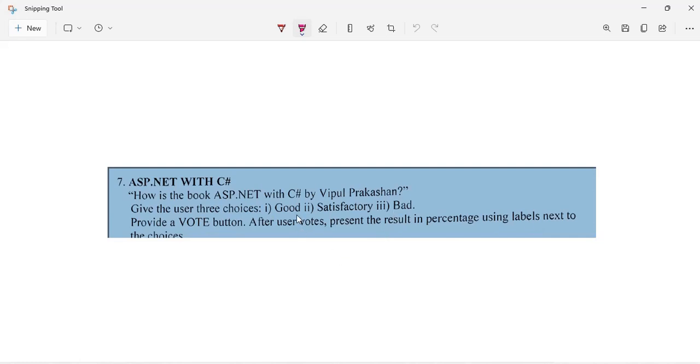For example, if anybody selected good, then 100 percentage should be displayed. If anybody selects satisfactory, then 60 percentage. And if anyone selects bad, then we need to display some 30 or 20 or 25, some percentage like that. In the problem description they have not mentioned the specific percentage. Okay, let us proceed.